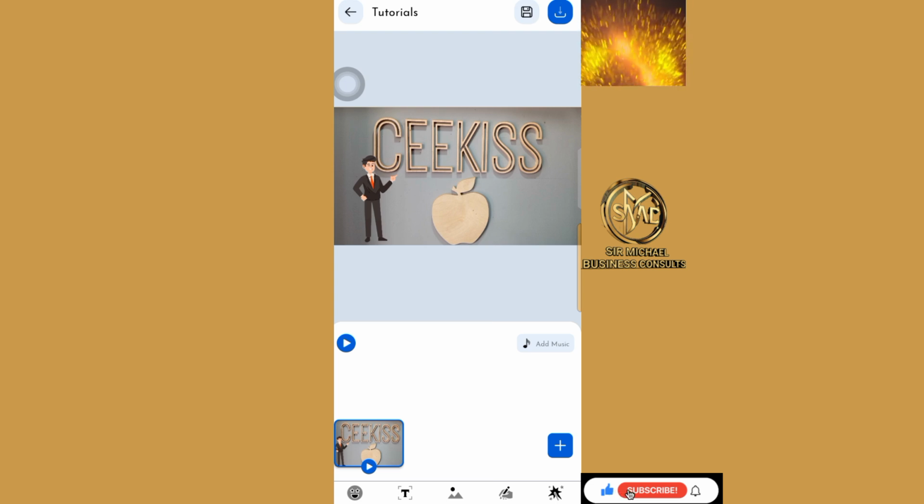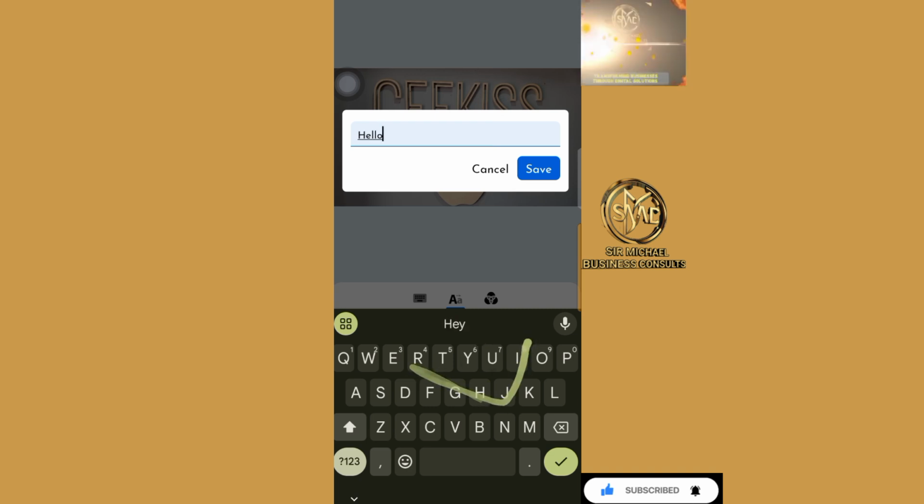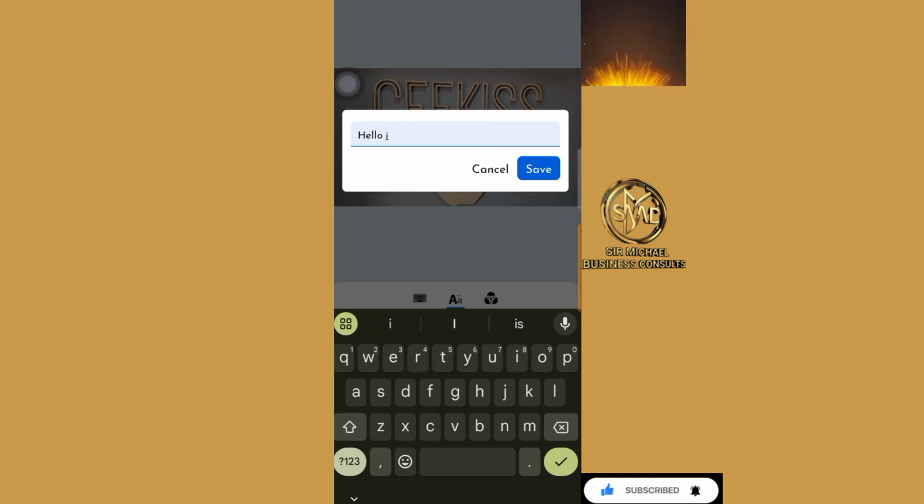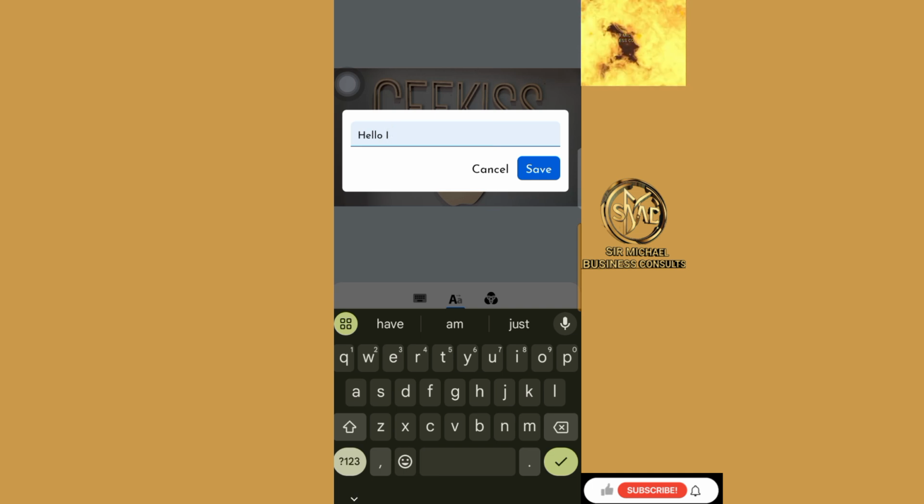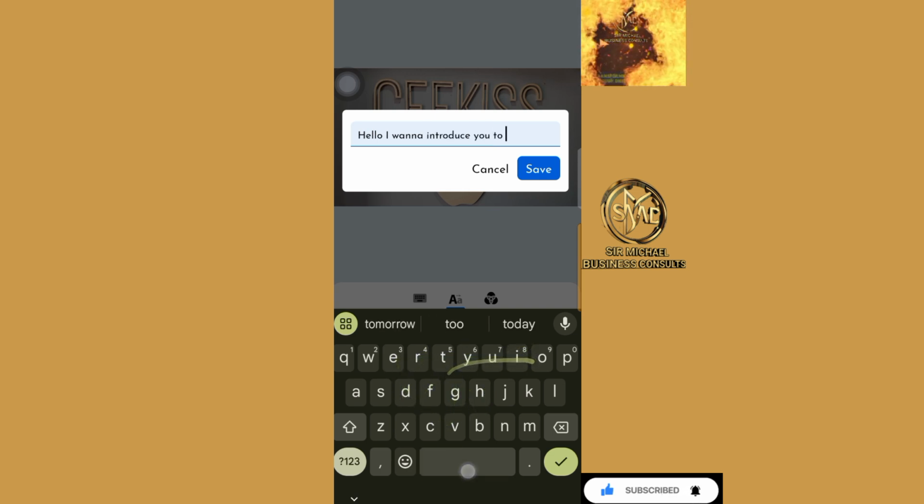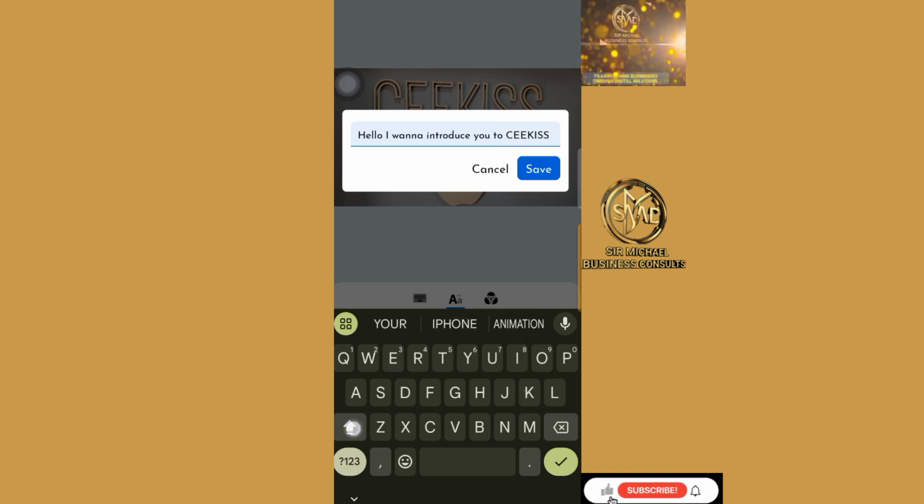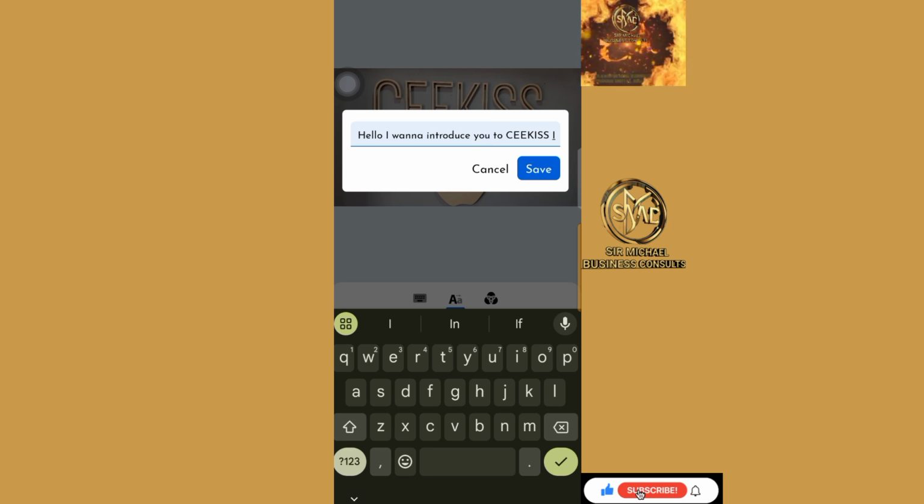What do I want to write? Now I can write a text here. Hello. So I will not write a lot of things. Hello, I wanna introduce you to CK. Let me keep it capital because it's a brand name. So, CK's iPhone shop. You see, I have reached the limit, so I can't continue. It has a text limitation so that I can fill the board. So I introduce you to CK, and I can save this one.